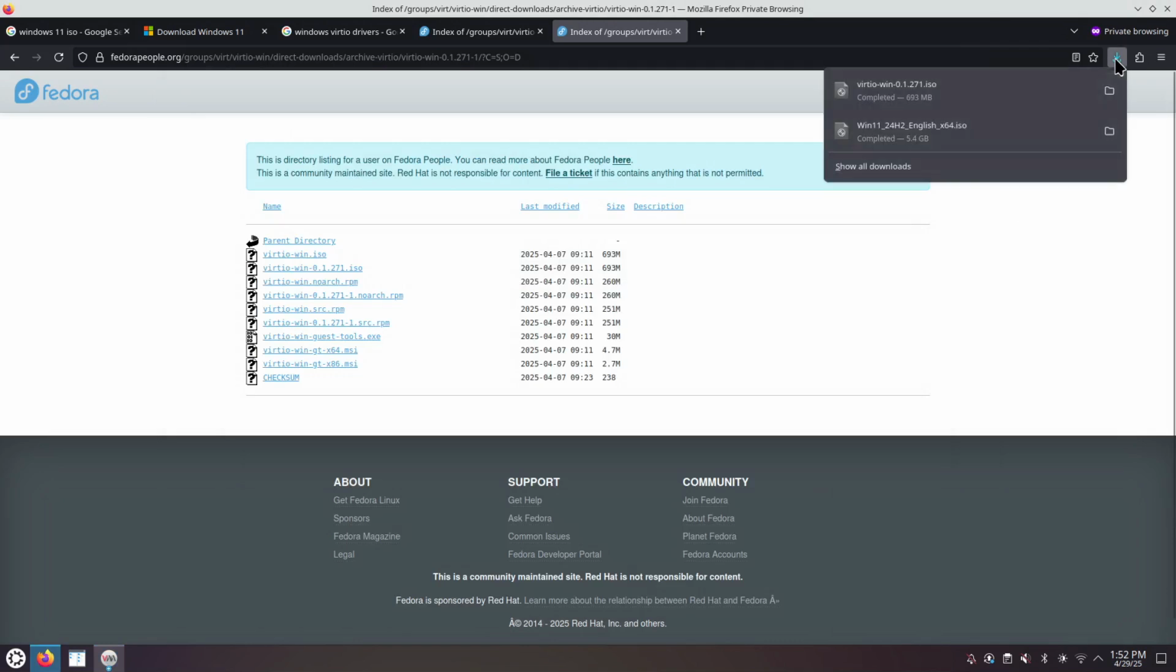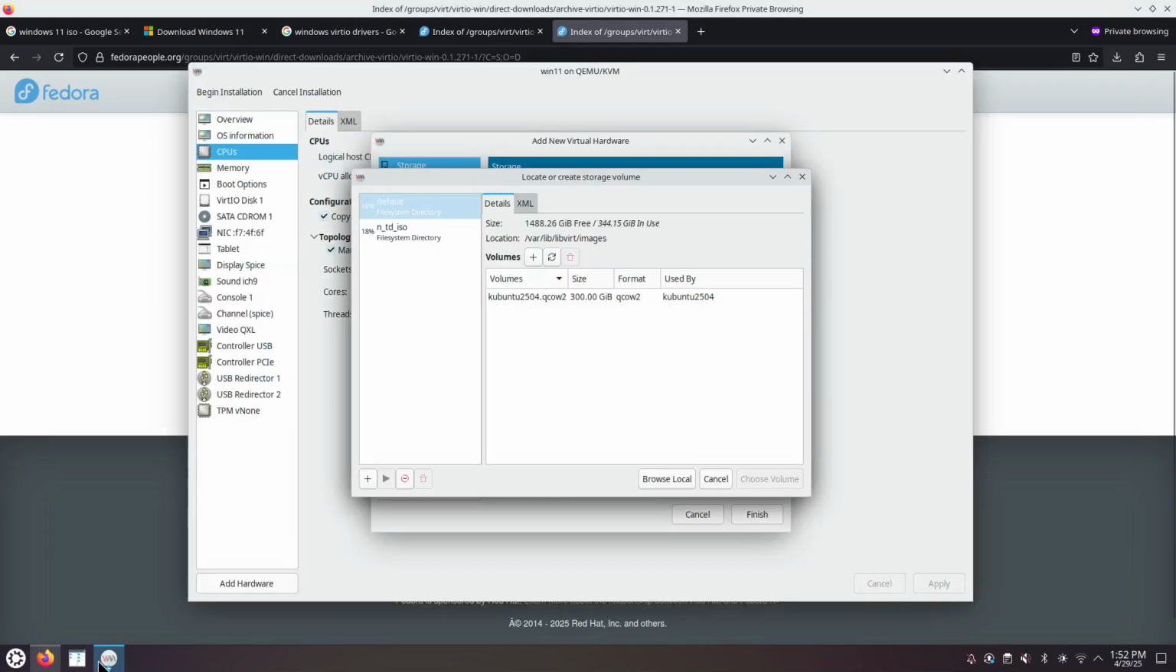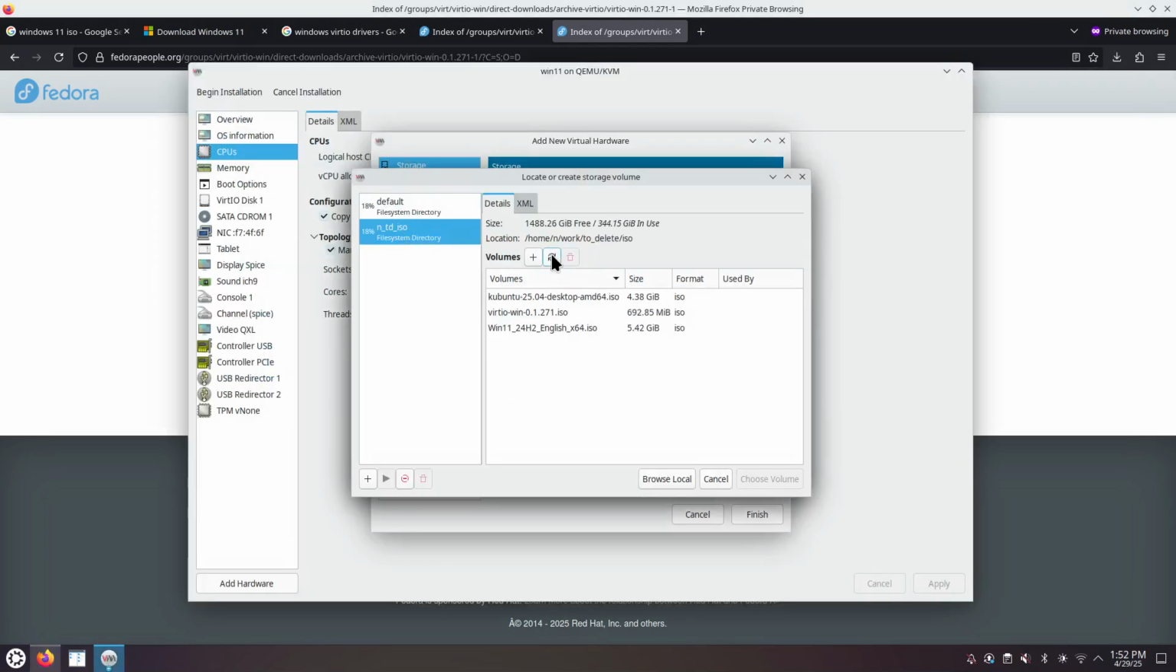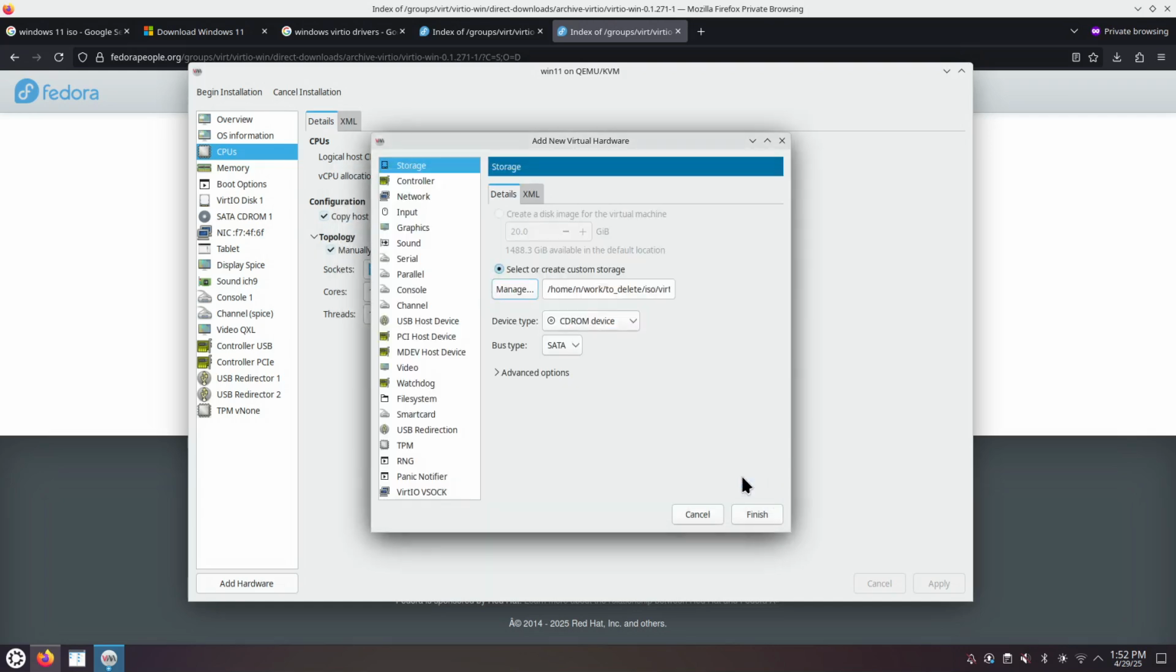The virtio ISO has finished downloading. And virtio-win ISO, choose volume. So we're adding storage of type CD-ROM, SATA, and with the ISO file specified as custom storage, finish.